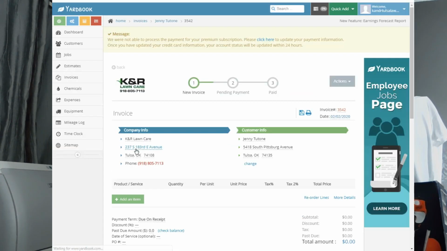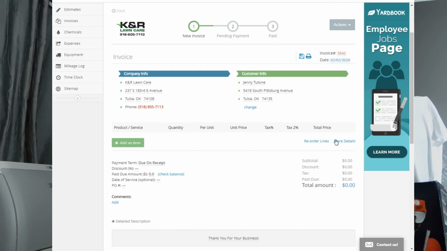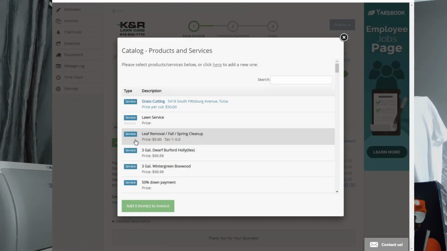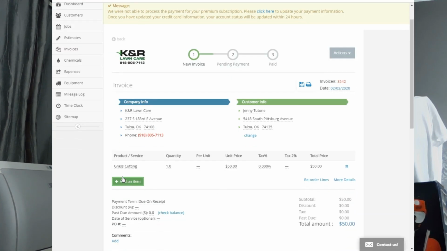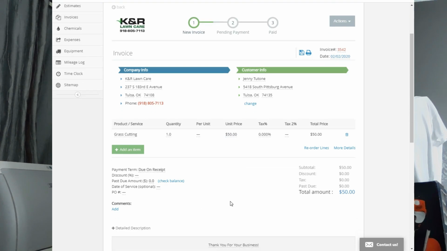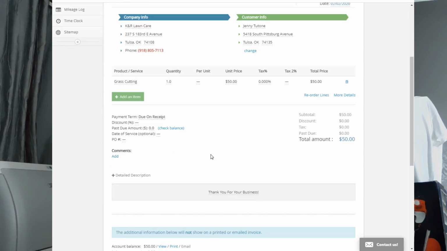Now that we have Jenny in, it's basically going to do this for us. We're just going to hit, we've got Jenny in, so we type Jenny. We hit add service. There's grass cutting there for $50. We're going to go ahead and click on it. You can change that to lawn service. But now it says grass cutting $50. So at this point, it's all completed. We put her name in, we put the amount in, it's showing up $50.